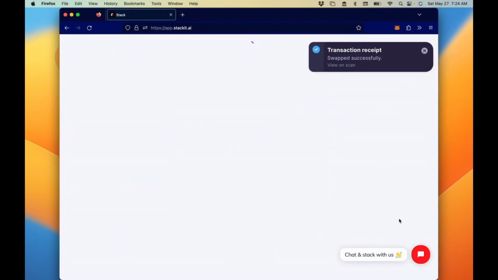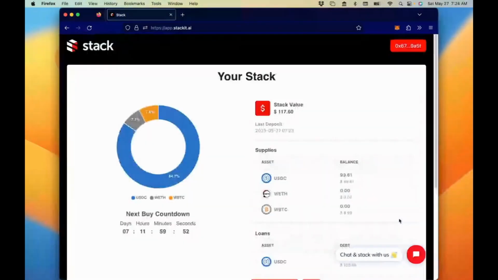Okay, so now it's done. It's basically deposited the money. It's made its first investment for you. So if you look, we deposited $120. $100 are USDC right now, and we've already invested $9 and $8.99 into Bitcoin and Ethereum. So it was about $9 each.